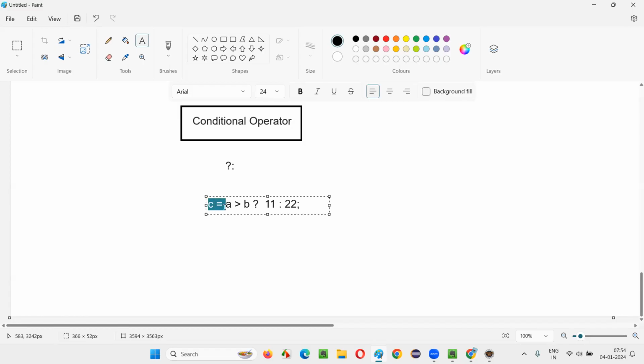like if I say C is equal to, then what will be the result? Into C, what will be stored? 11 will be stored or 22 will be stored? If this condition is true, 11 will be stored into the C. What if A is 4, B is equal to 5, 4 is greater than 5? True or false?